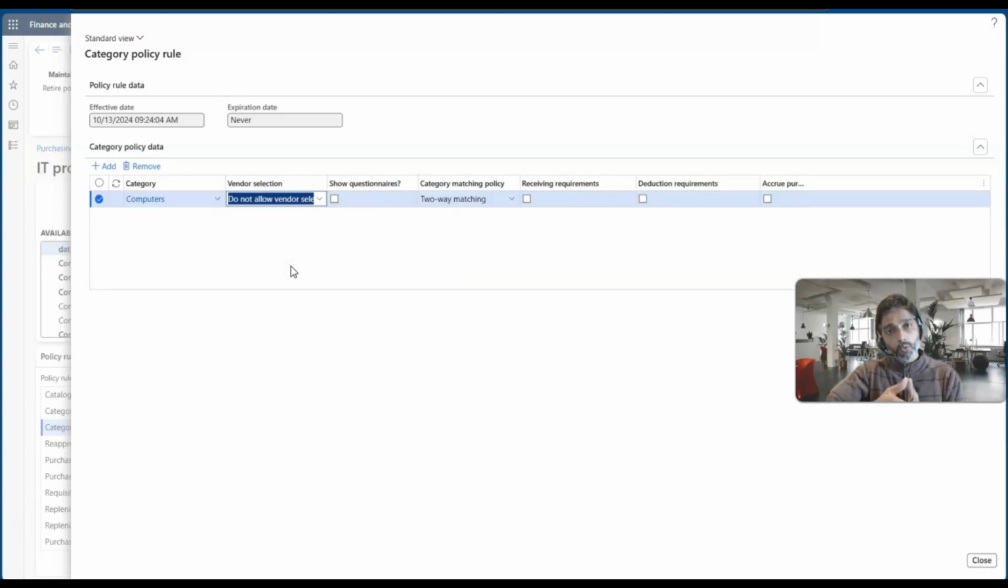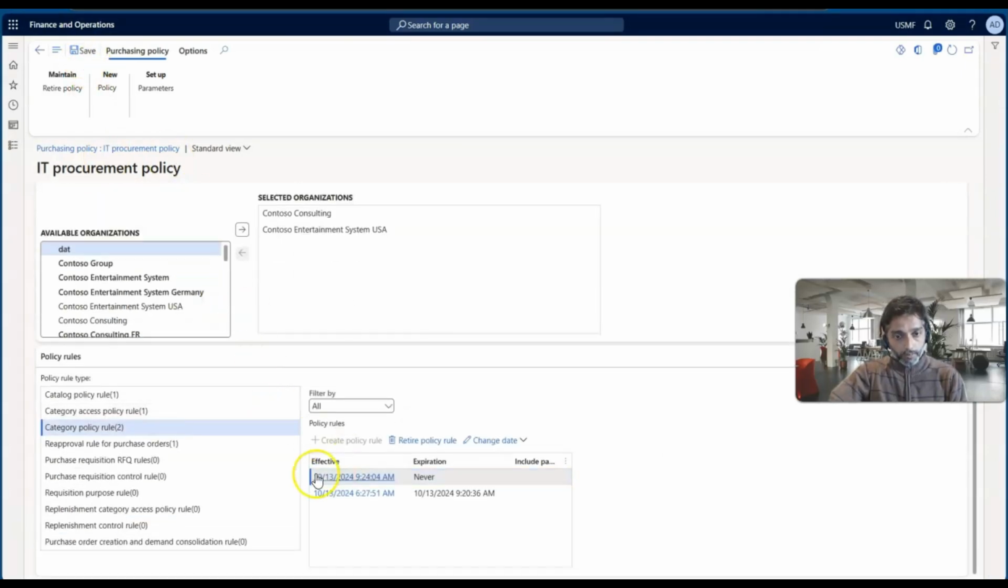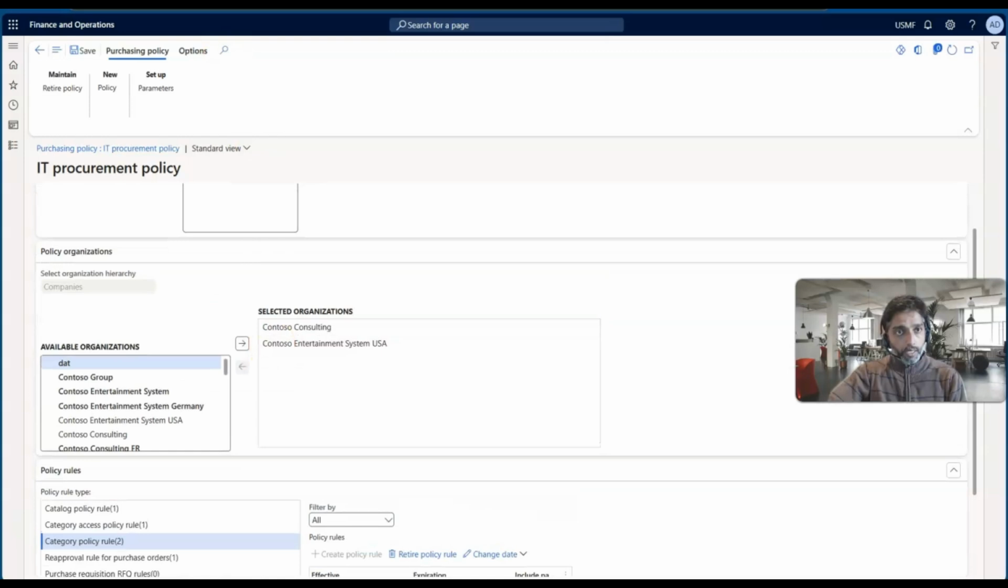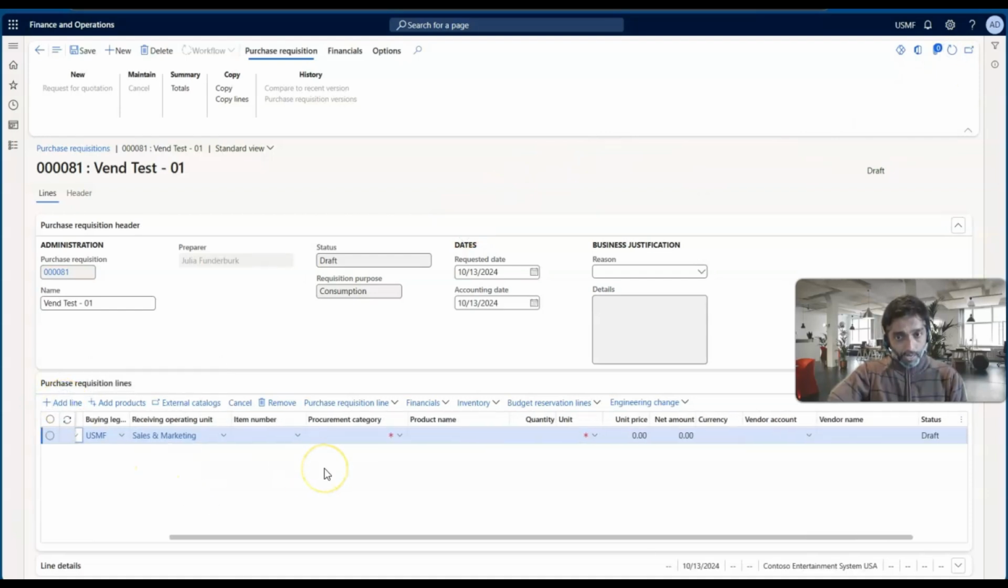Right before this, the scenario which we tested was that we were allowing the users to select only the preferred vendors. Now we are not allowing the users or the requesters to select any of the vendors. So let me close this and let me save this. Don't forget to save the policy. So this is now activated. Now let me go back to the purchase requisition. I think probably we may need to create a new purchase requisition. I'm not sure, but let's try adding a line.